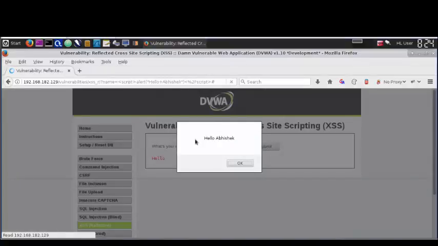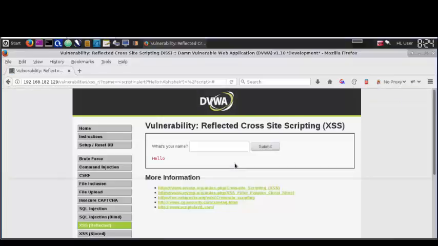Okay, it is working perfectly. As you can see, we are getting the pop-up message, hello Abhishek. Instead of printing it here, it is just popping up the message. So this shows that our application is vulnerable to cross-site scripting. That is, we can execute any script if we pass certain parameters here. Now let's see what we can do if an application is vulnerable to cross-site scripting.